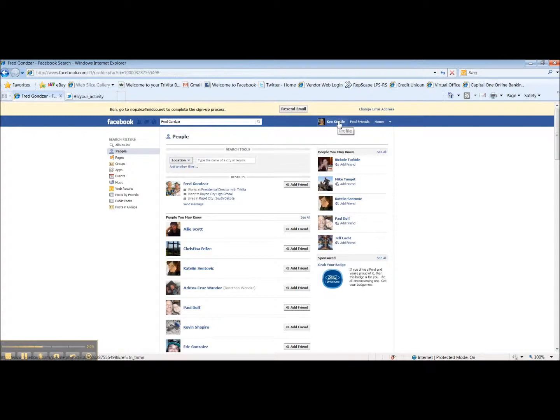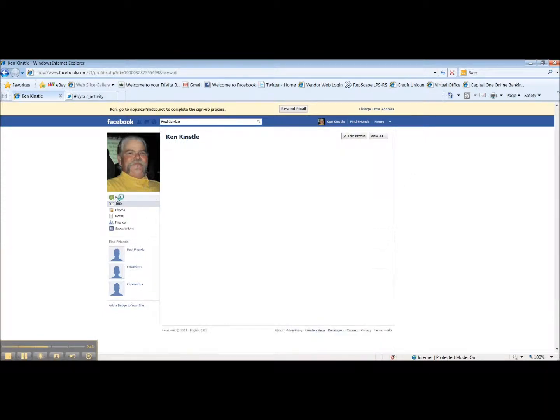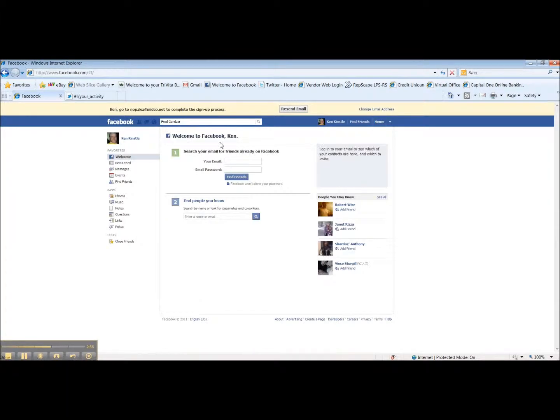And when you log in, you will either see this, which is your profile with the information you put in. You can add your favorite books, music, movies, TV shows, stuff about you. And this would take you to your wall. This is where you post your status updates, that kind of thing. And the home page is actually a news feed, which here is blank because we don't have any new friends yet.